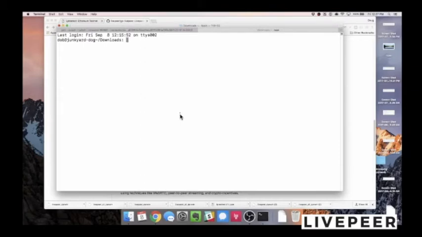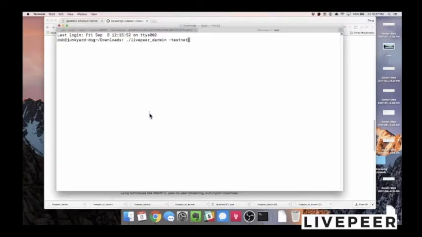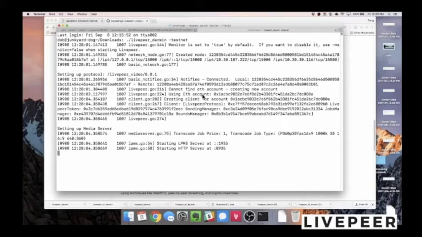I'll open a new terminal, and the file that I downloaded was called Livepeer Darwin. You could rename that to Livepeer. I'm just going to execute it as Livepeer Darwin. I'm going to give it the testnet flag, just like it was documented here in the quick start. And this should connect to the test network. And it says it couldn't find an ETH account, so it created a new account for me.